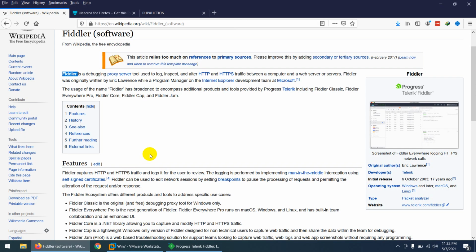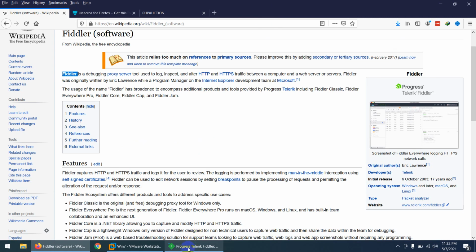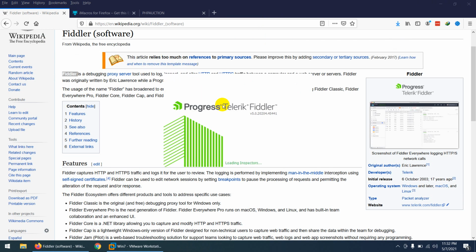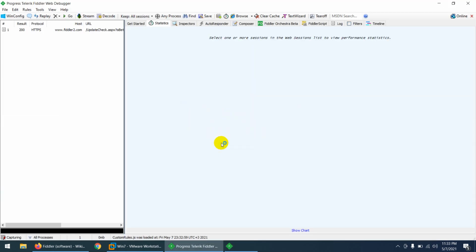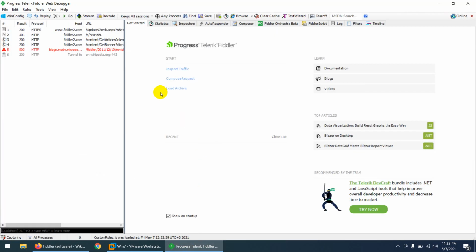Okay, so it's like a proxy between. Your request will not be submitted until you click here. Okay, so it's done. Yeah, it's closed. And now let me show you. So this is Fiddler. Let me open it. Okay, and yes, close this one. It's just showing you debugging something.